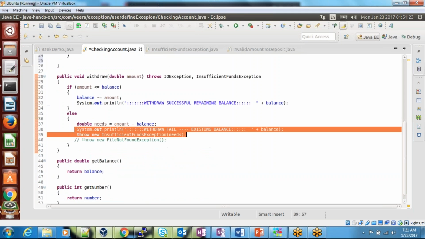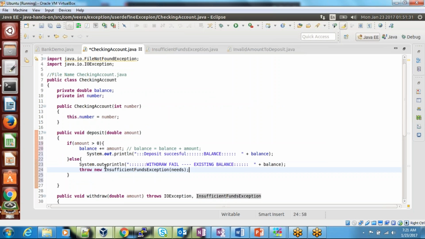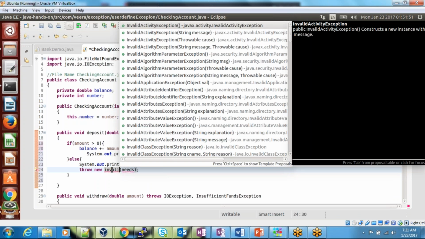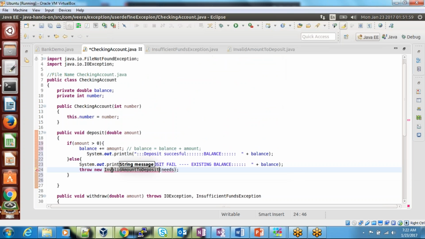Now here, I'll give some message saying deposit fail, existing balance is this. Why did it fail? Due to invalid funds, invalid amount to deposit. You want to send it with a message? Here you can pass a message saying cannot deposit negative value, negative amount, or whatever it is.